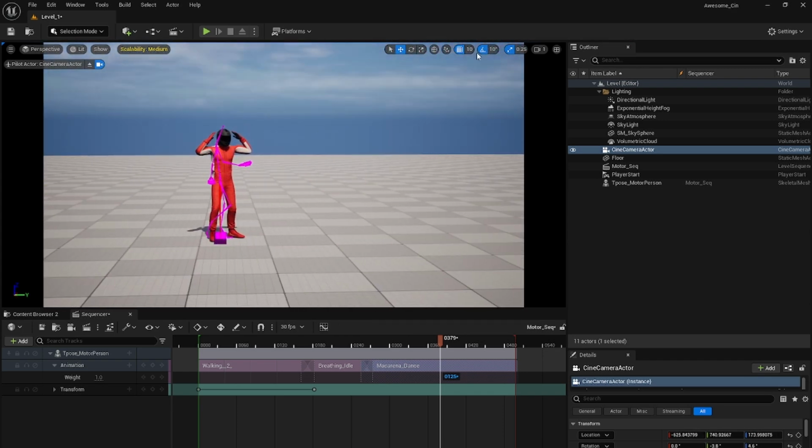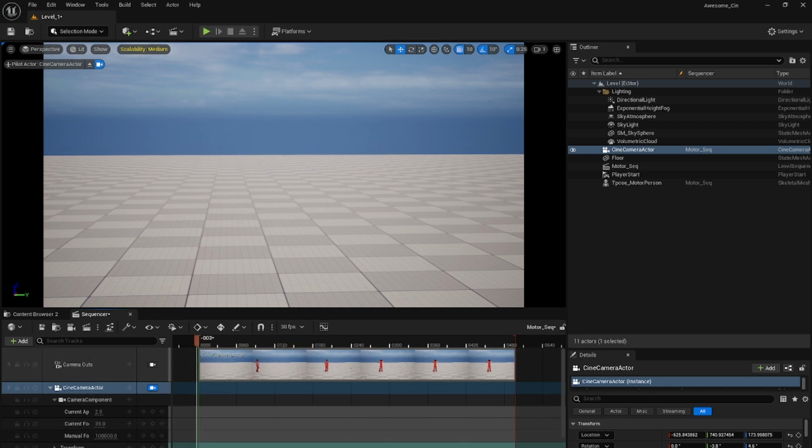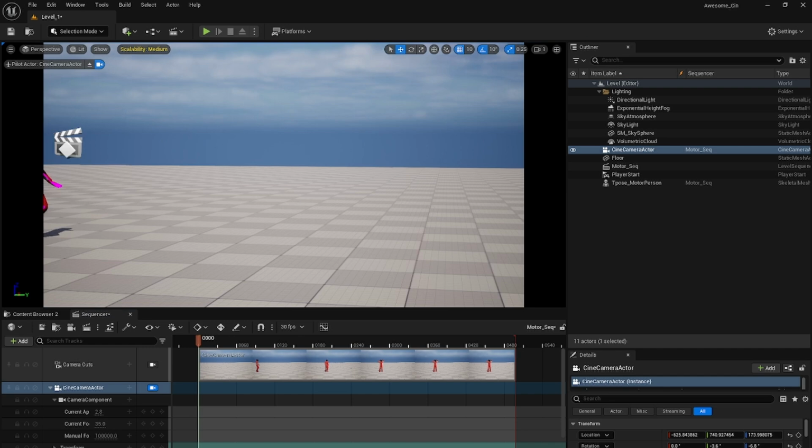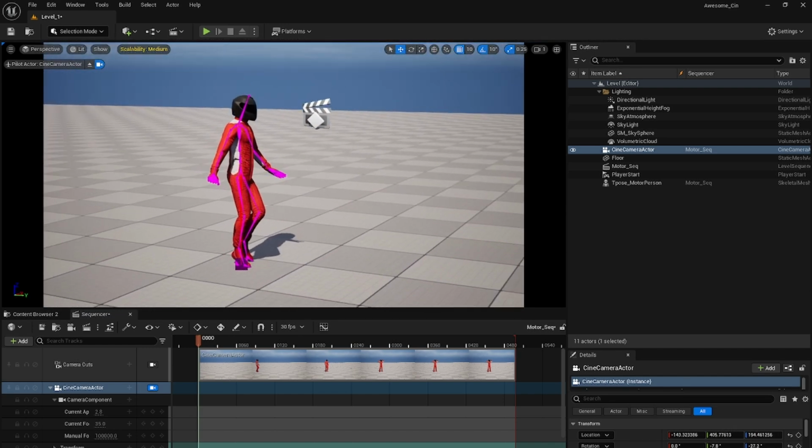But we also want this camera to be part of this timeline. So what we have to do now is just grab this camera and drop it into the timeline. And so now in the timeline, we want to animate the camera. Go rewind, and I'm just going to start off right here.